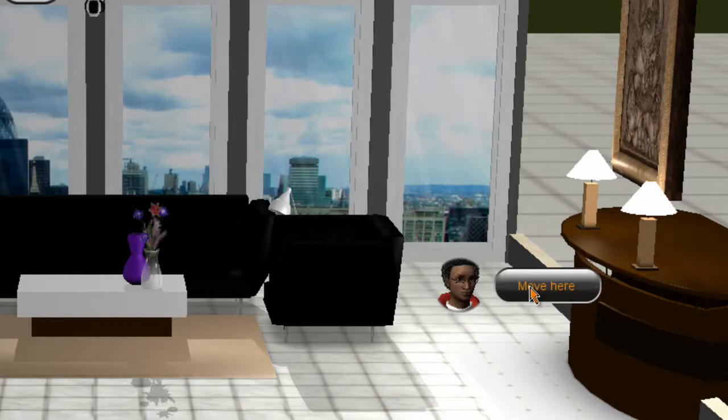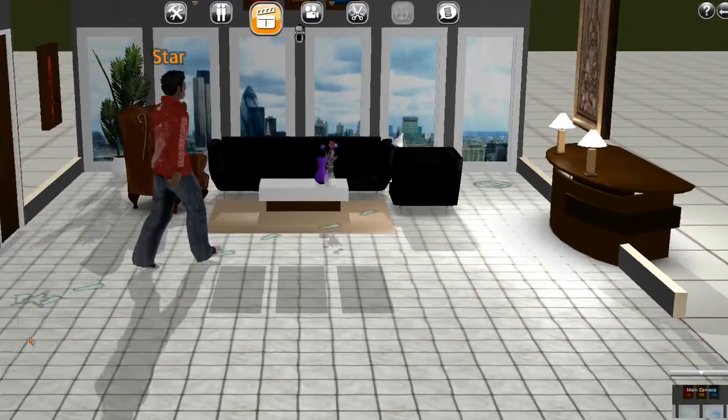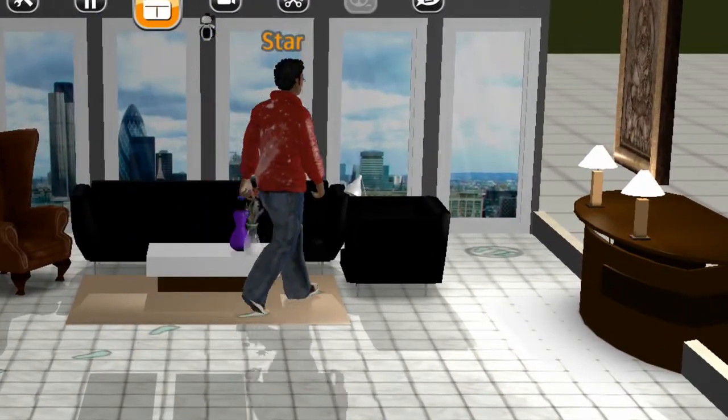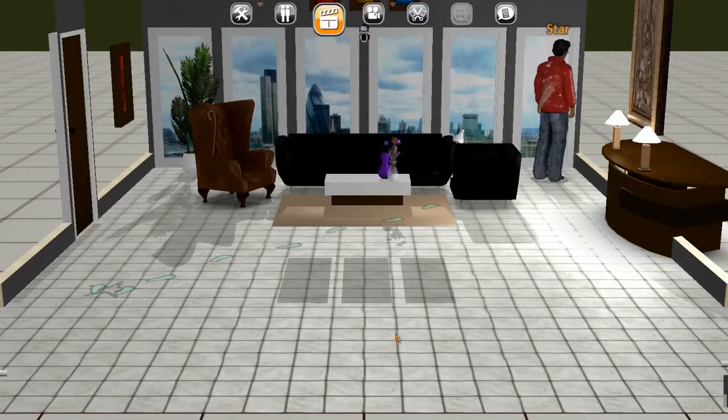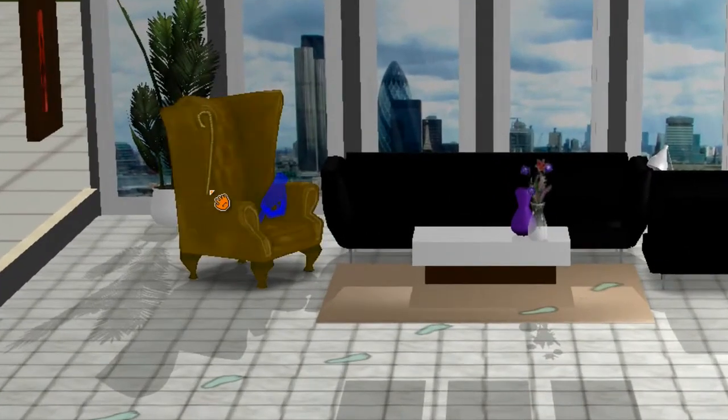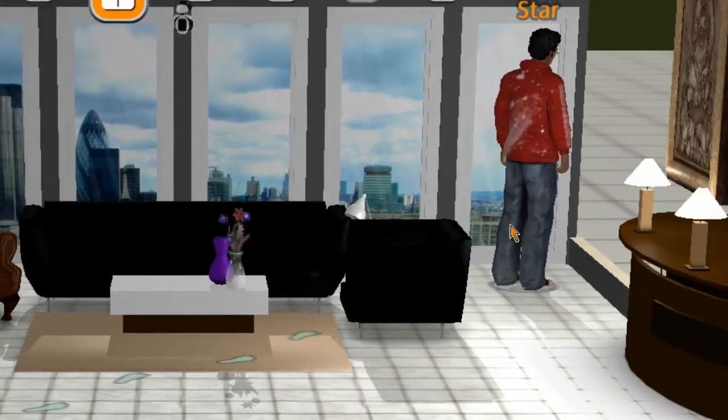Now you'll see what actually happens when I click on move here. The timeline, and he's off, and look at him walk right through the chair. So I'm going to have to make some changes, of course. I need to get him to walk around that armchair, behind the sofa, and then to that place over there.